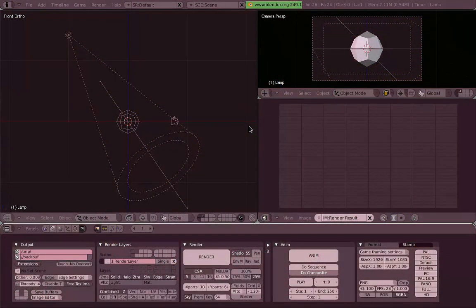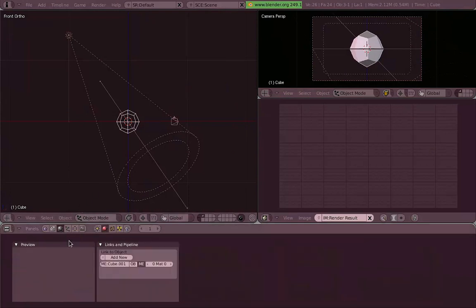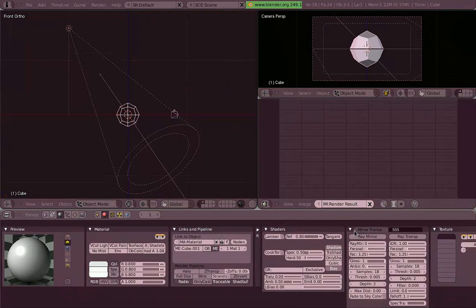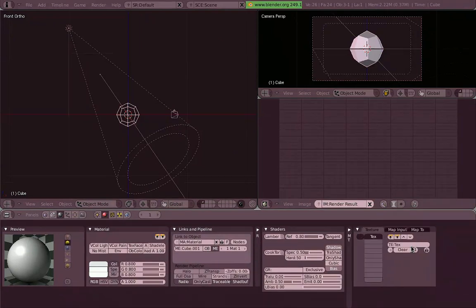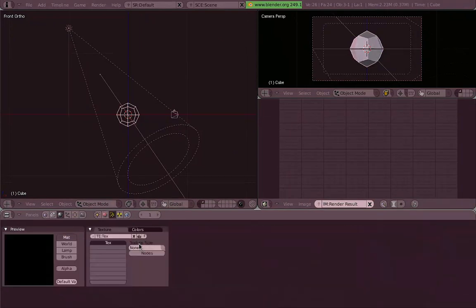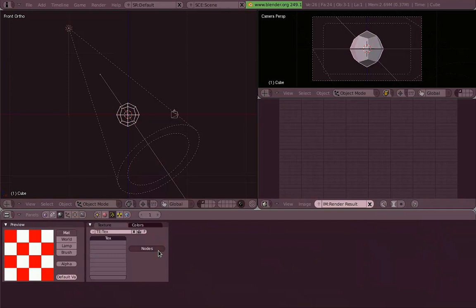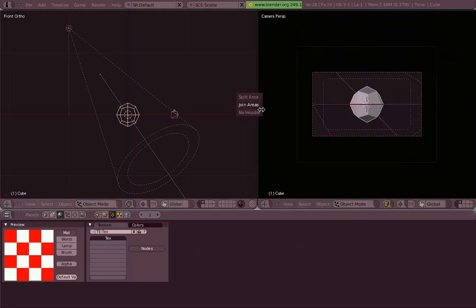Okay, now we are going to see nodes again, but this time texture nodes. So we add a texture like we always did. Let's just click add new. And in the texture, usually we will just choose a texture type from the list. But this time, we are going to press the nodes button. And now a weird checkerboard appears on the preview and nothing else.